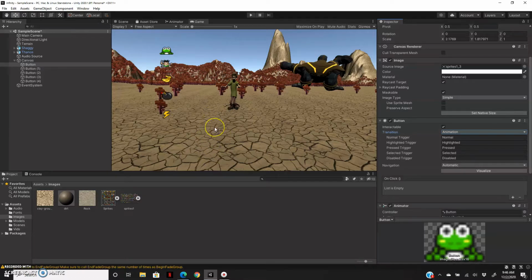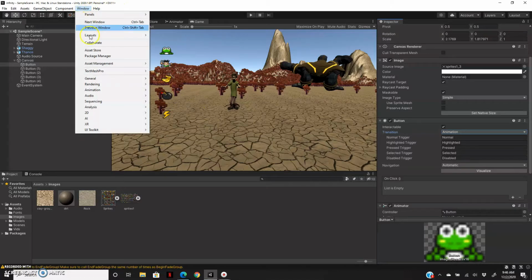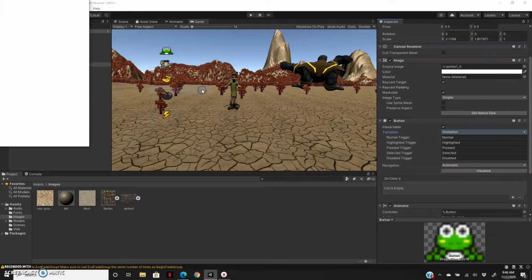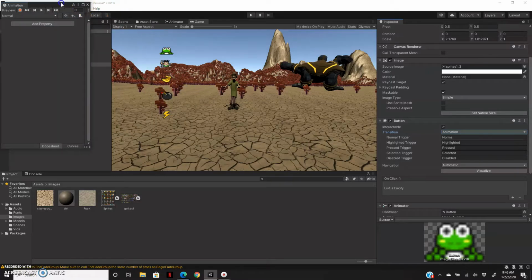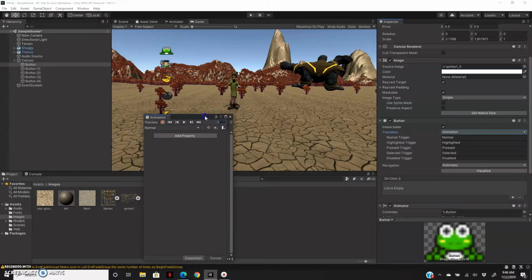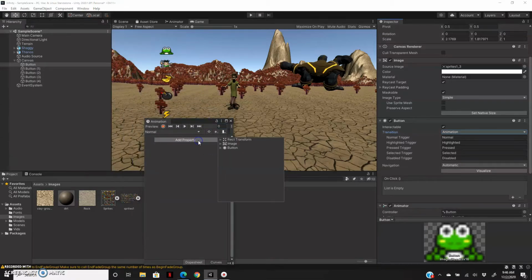Once you're done saving it, the system knows you're about to add an animation to the button. So you go to Windows, go to Animation, and then go to Animation or Control 6. Either one works. Another window pops up, this is the animator where you're going to edit and see how the animation works. From there, add a property, Rect Transform, and then Scale, add the scale.